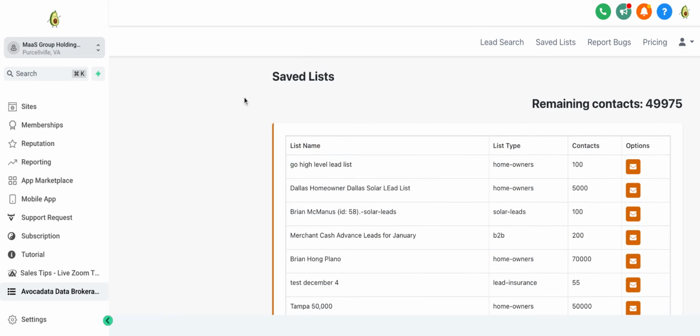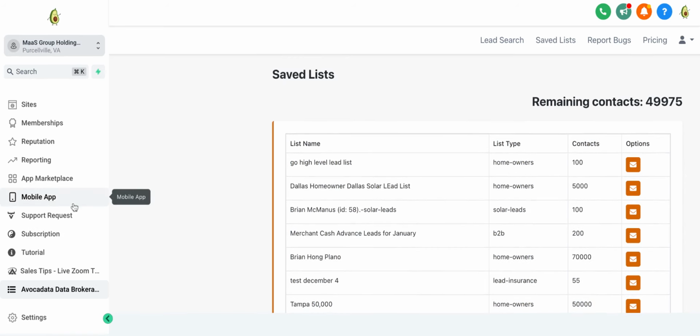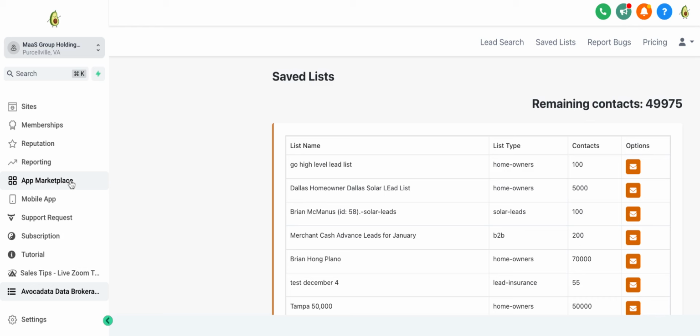So this is a little overview, and we will be making a lot more videos and webinars on how to successfully sell this add-on with your Go High Level integrations.